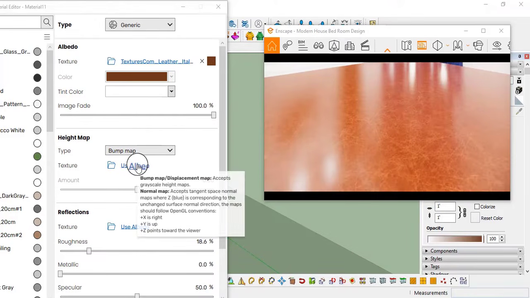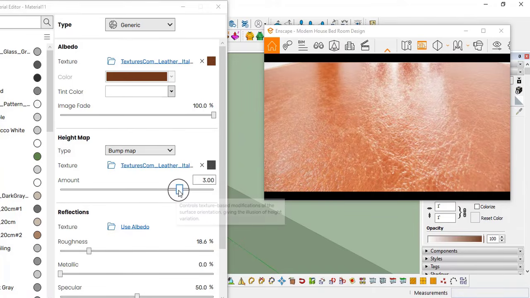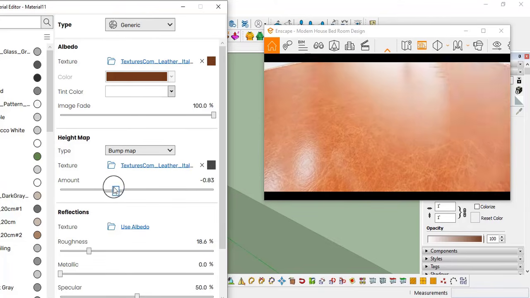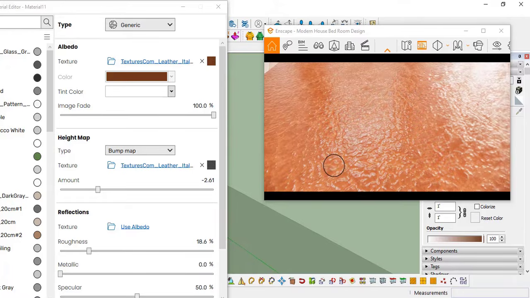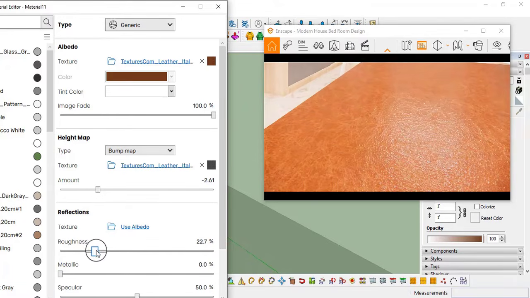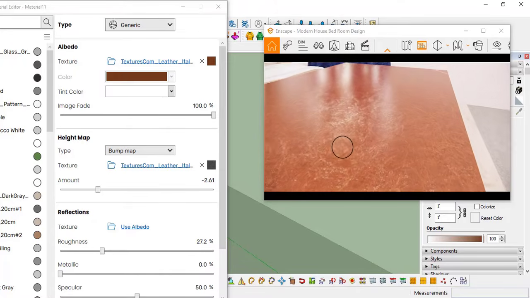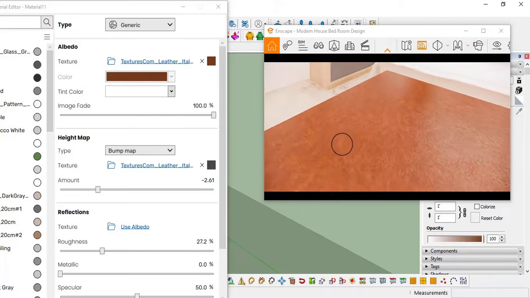I will use albedo for this one. I will show with this one, but the amount is too much, and it is in the upward direction, so I will go in the negative direction. See that leather feel. So a little bit more roughness we need. See, this is how you can get this leather finish.